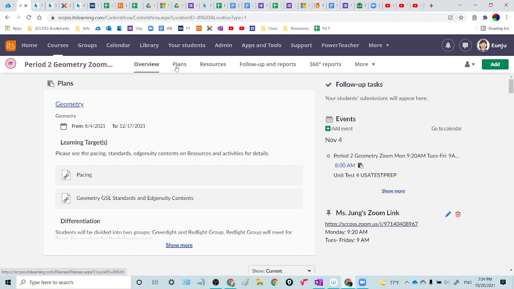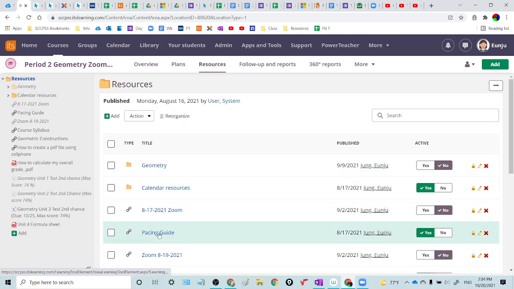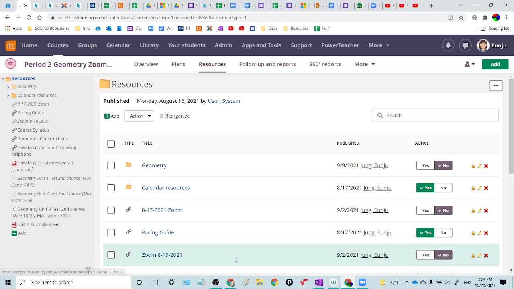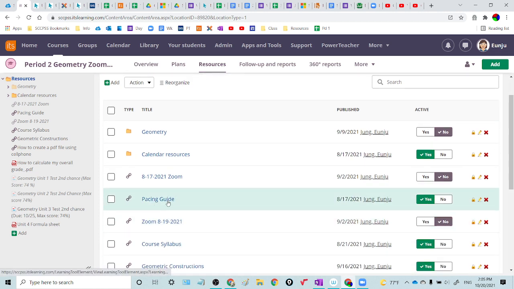Plans. Yeah, I will show you how you use the pacing guide on resources. Okay, resources. I have a pacing guide here. So this is a very important information I need to share with you to keep everything on time. Okay, so pacing guide. I have a pace for classwork and test schedule on it. So pacing guide is plan for you guys. Okay, so use the pacing guide and make it as your favorite on the Chrome, so you can go directly to the pacing guide quickly.